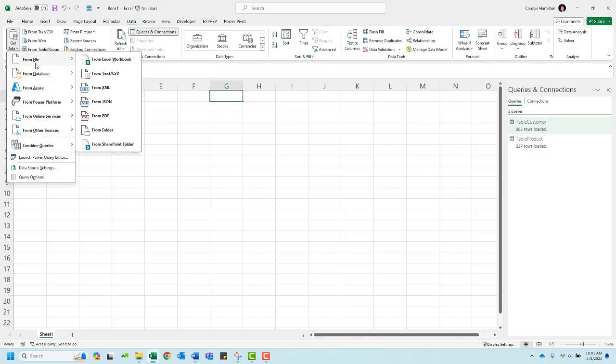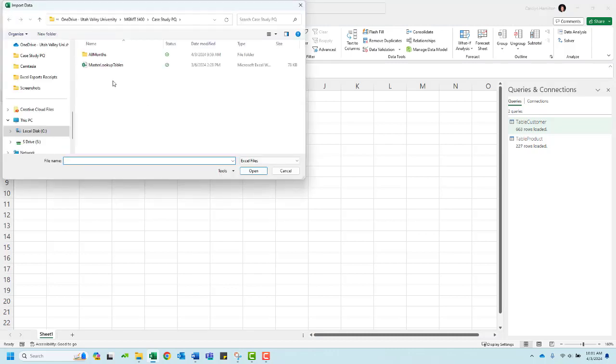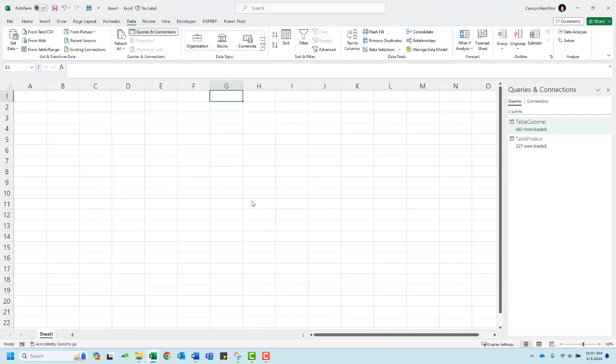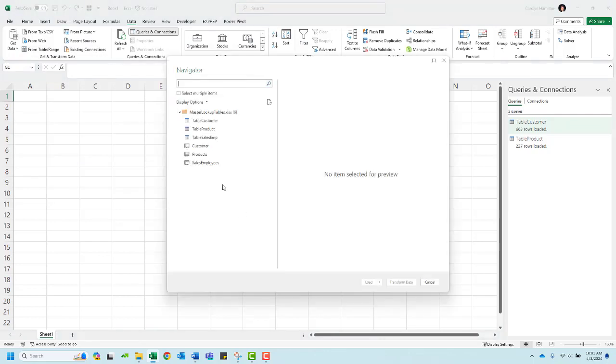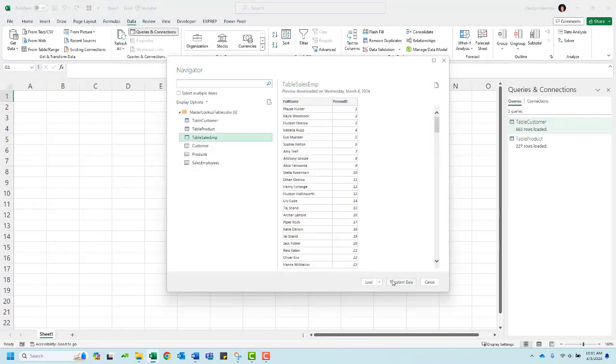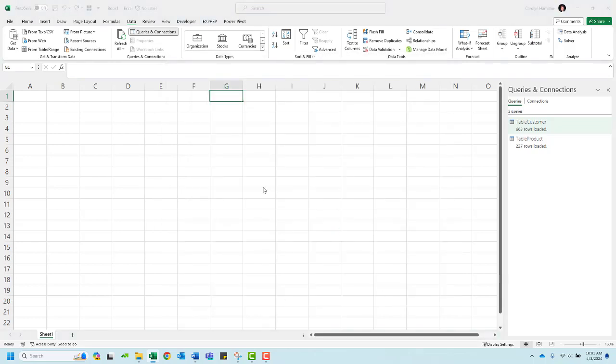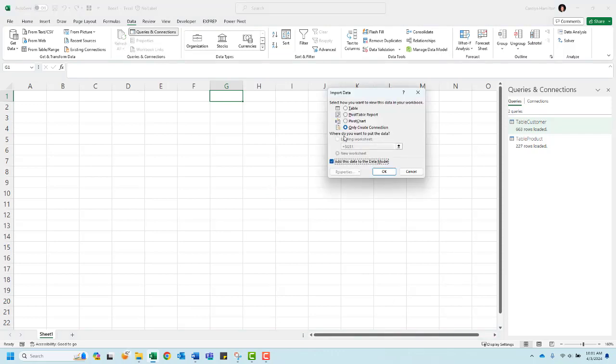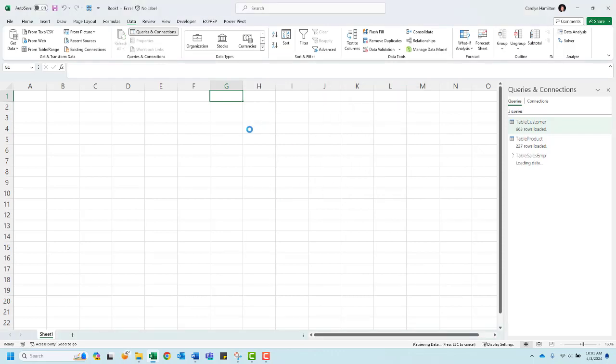And our last one, from a file, workbook, lookup tables. This is the salesperson. And this one I only need the name and the ID, and that's all there is. So I'm just going to load it. I don't need to transform anything. Only create a connection, add to the data model.